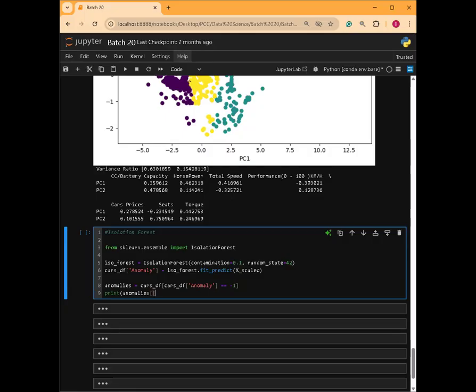Let's see. We can show the company names. We need to be exact with this. Cars names with an S, right? Next is cars prices. Next is horsepower, with horsepower being a capital P. And then last is total speed, with the space. All right, so we can use these things.